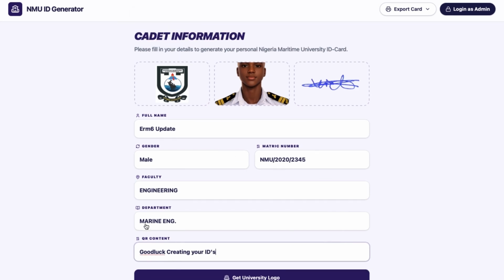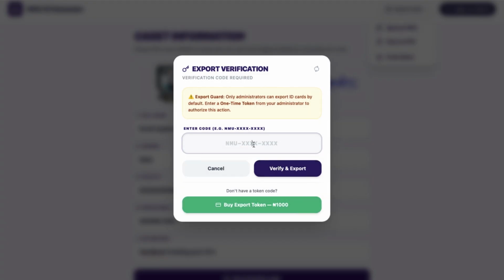Now, after filling these details, you have to click on export card above. You have to choose between PNG and PDF. Which one suits you better? So we'll pick PNG. On getting to the export verification page, you observe that you need a token for you to be able to download your ID card.